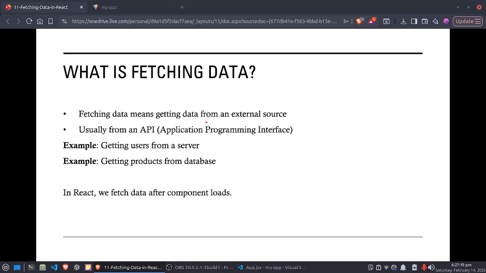Fetching data simply means getting data from an external source. External source means a backend server, database, or public API. For example, getting user data from a server, getting products from the database. In React, we usually fetch data after the component loads. Why? Because when the page loads, we want to request data, and for that we use useEffect. So don't worry, I will show you practically in a moment.